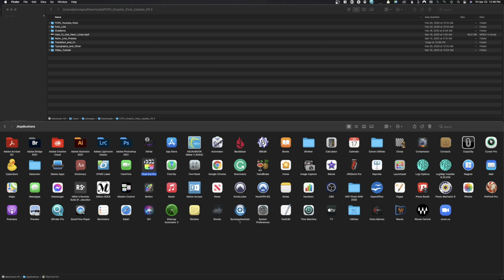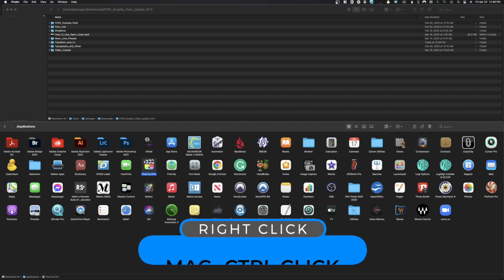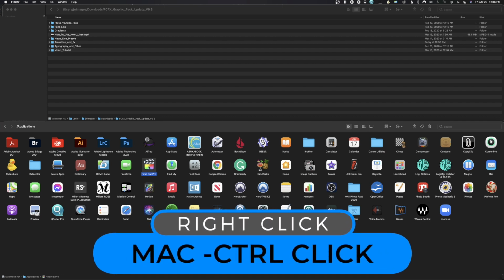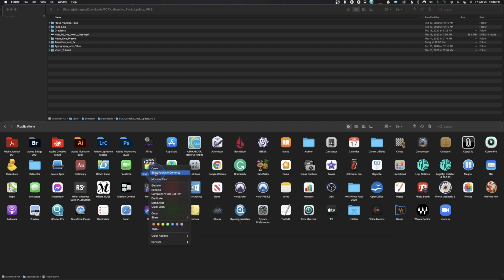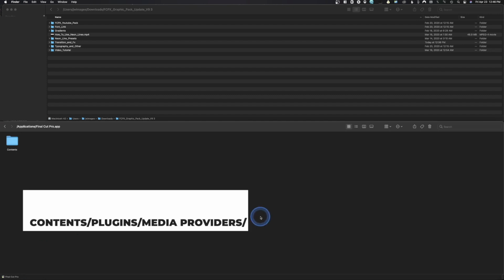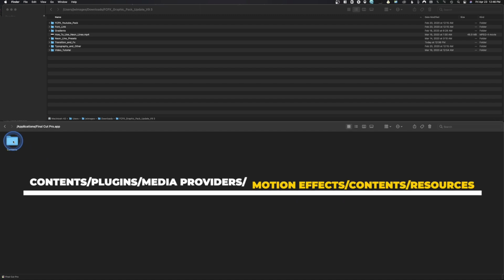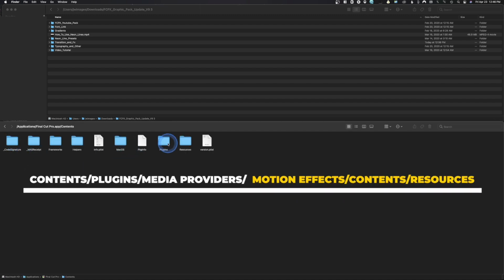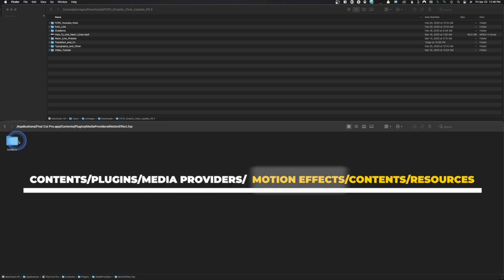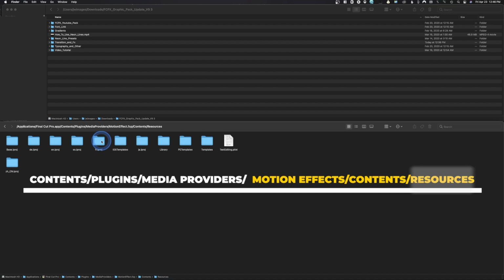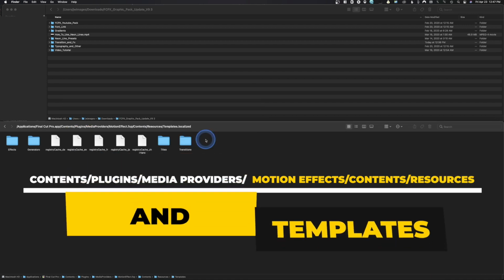Now you're going to right click Final Cut Pro, and this isn't something that most people do often. To right click on a Mac, if you do not have a right clicking mouse, you're going to hold Control and click. That's the same as a right click. And when you do, you're going to get something that says Show Package Contents. Now I'll put the path down here in the tutorial as we do this. So we are going to open up Contents, Plugins, Media Providers, Motion Effects, Contents, Resources, Templates.